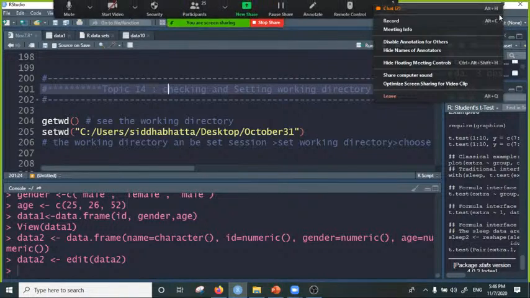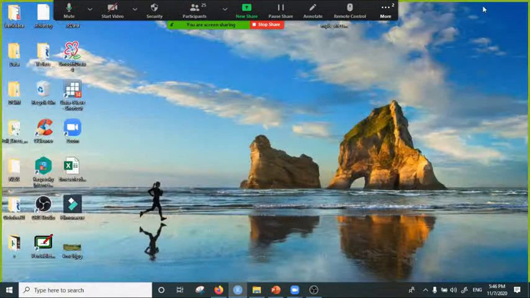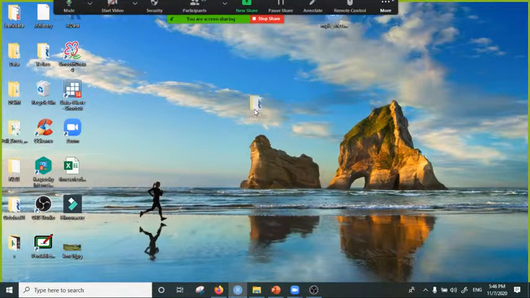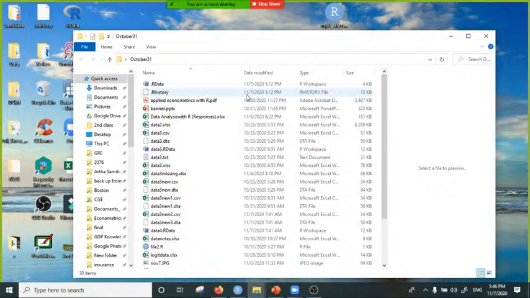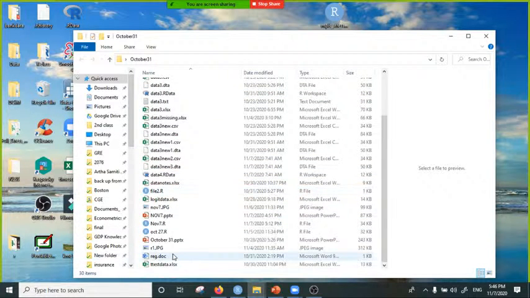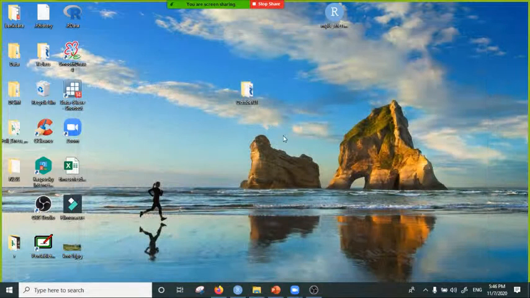So for today, I have created a folder called November 31st on my desktop. So this is the folder where I have put all my data and I want all the R outputs to be saved here. For instance, I have exported regression results from R, which is inside reg.doc. So this is a file created by R. So I want all the output to be saved in this folder. So this folder is then called the working directory in the language of R.